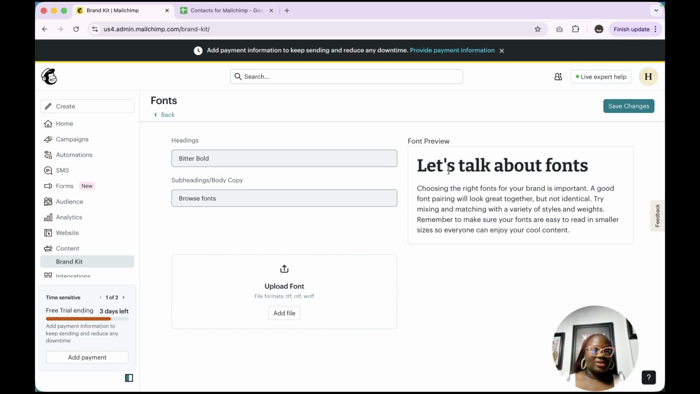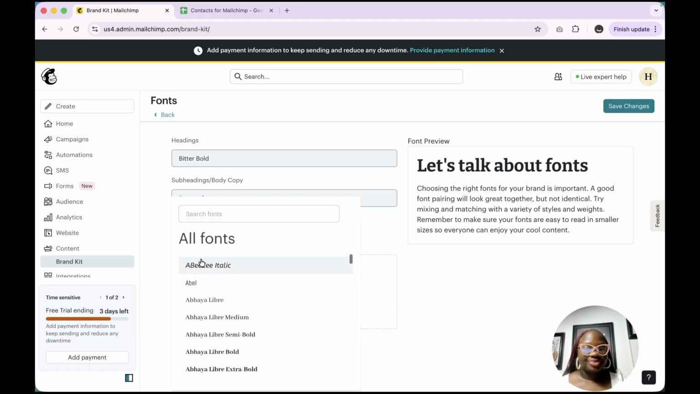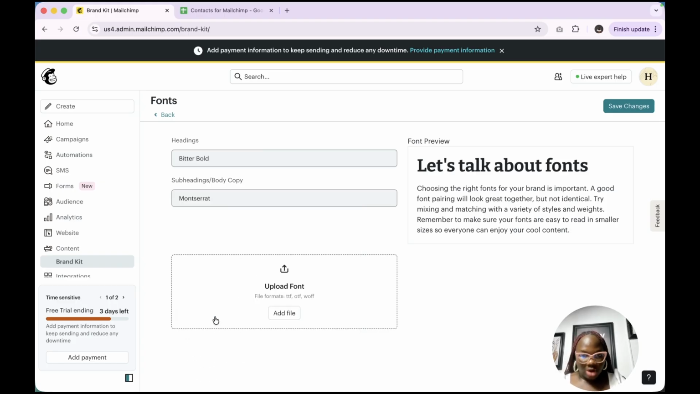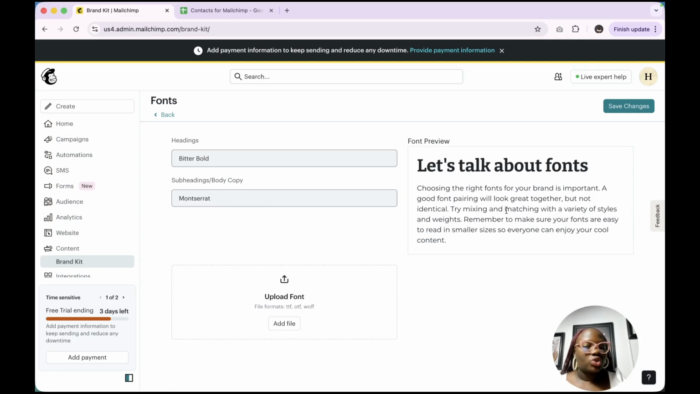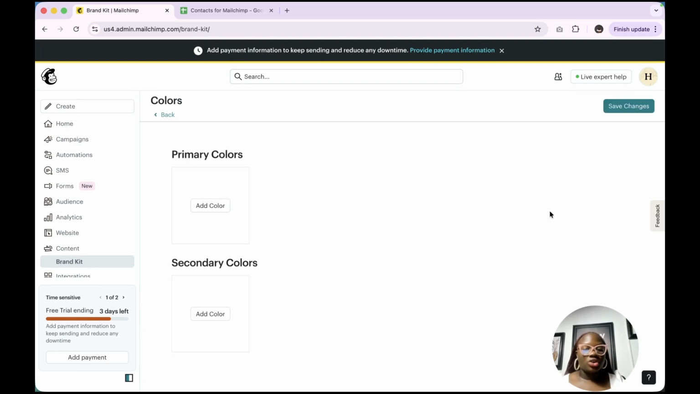So this is the heading font, and you can pick another one for the body, and we can use Montserrat if we want. Yeah, we can use Montserrat, and we can use the normal one. So you can see the preview to see how it is going to look. And if you have another font that is currently not in Mailchimp, you can upload that particular font. So when you are done with adding in your font, you can click on save changes, and that has been added.